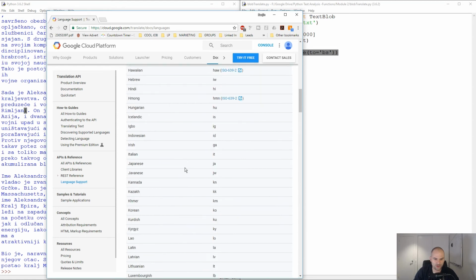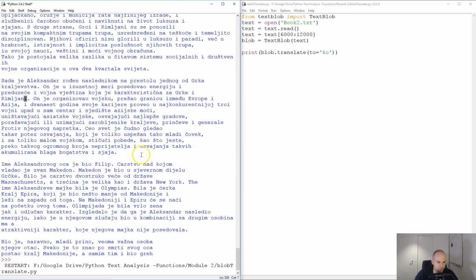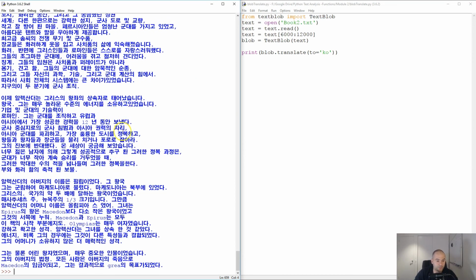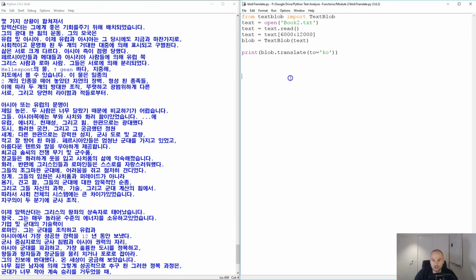I'm actually curious if we picked something with a weird script like Korean, if the fonts to even print that would be there. But let's find out. I doubt it. I think it's not going to print Korean. No, there you have it, ladies and gentlemen. Korean. So blob.translate is really powerful, really, really simple.